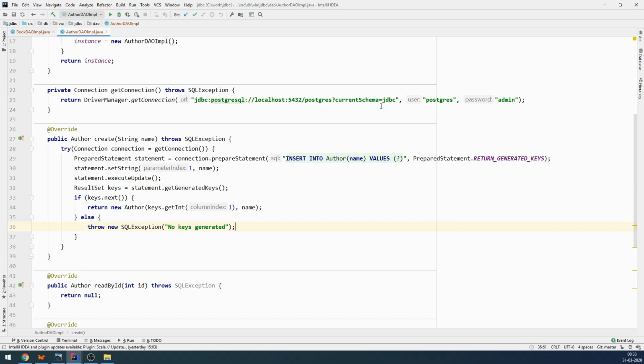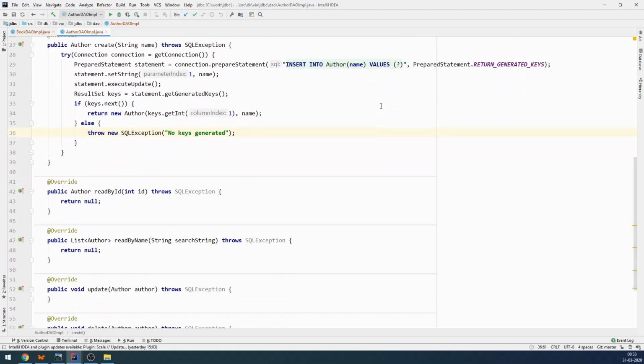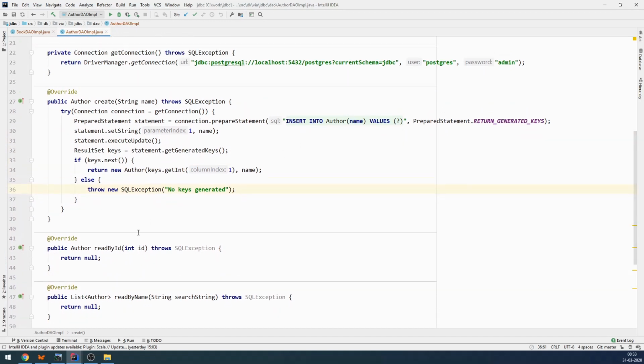So that's create. That's create with generated keys. So it's a bit more involved, because we have this extra thing about we also need to get the keys. Let's go to the reads. We have them down here.